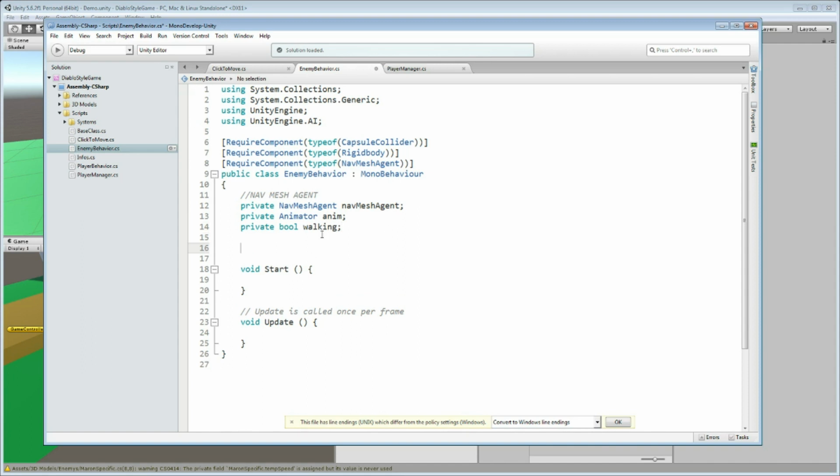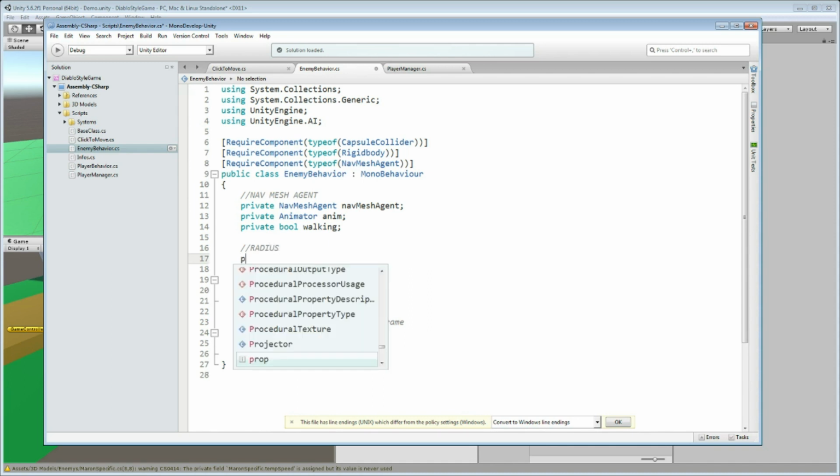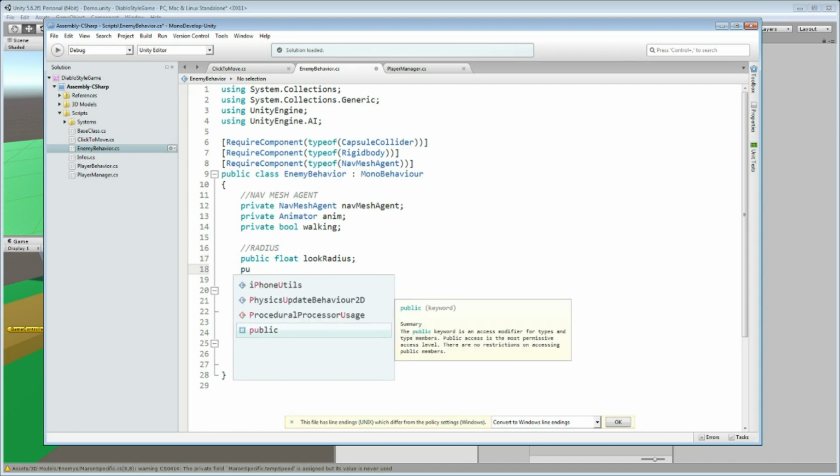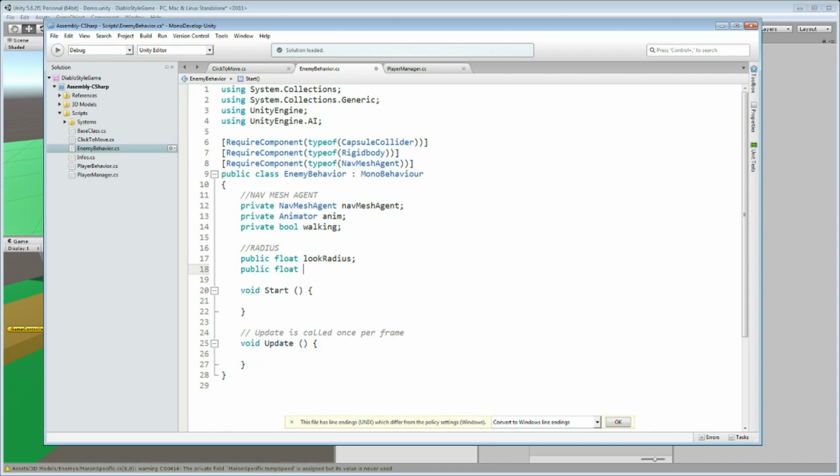The next one is we need something about our look range and attack range. So everything about radius. The first radius is basically our look radius. We're gonna make this one public since we want to have access from outside. We want to change this one directly in the inspector. So our look radius. If you don't like the name radius, just use look range or something like this. The next one is another public one of type float, and this is going to be our attack radius.